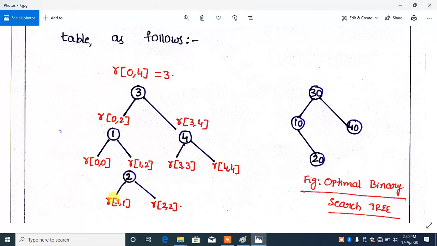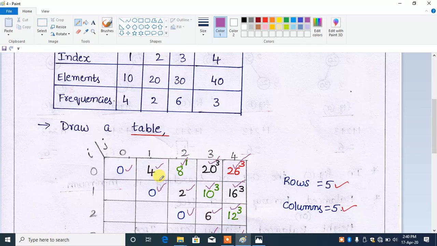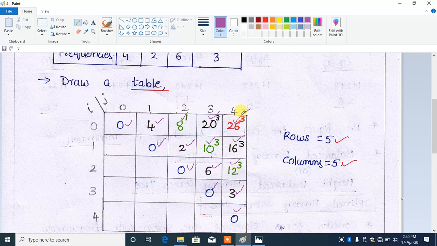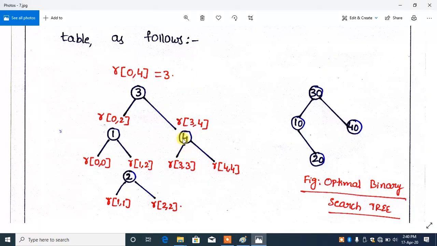Like that, if you consider r of 1 comma 1 and r of 2 comma 2, these are not available. Coming to the right hand side, the left hand side is 0 comma 2 and the right hand side will be r of 3 comma 4. If you consider 3 comma 4, here the root is 4. So that's why you have to write here 4. The left side r of 3 comma 3 and the right side r of 4 comma 4, these values are not available.